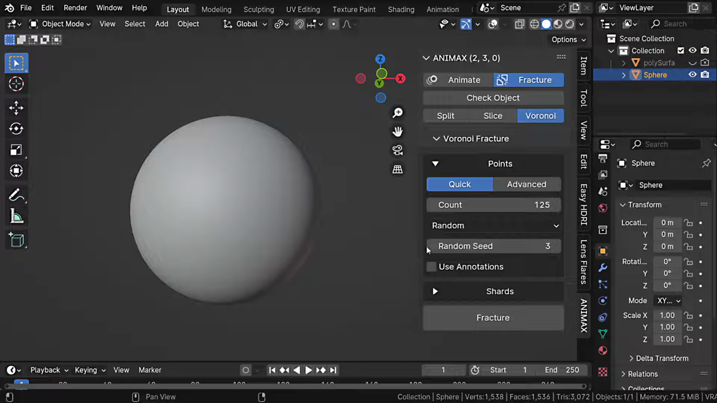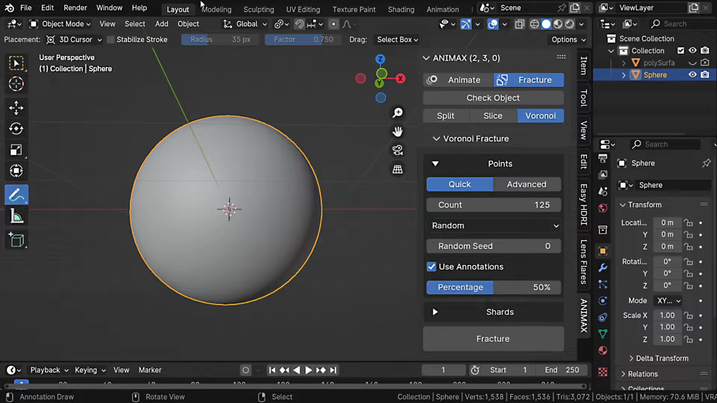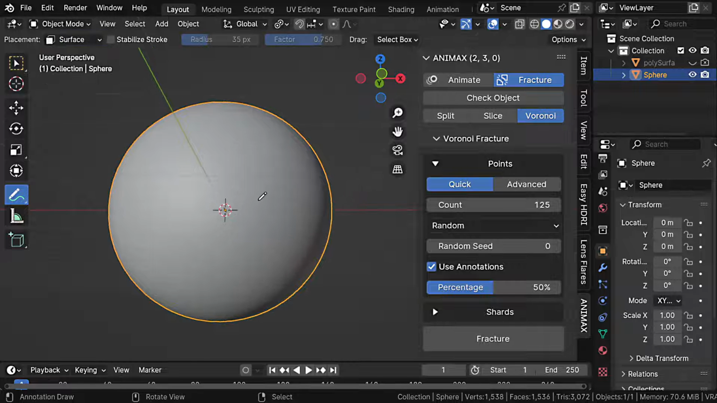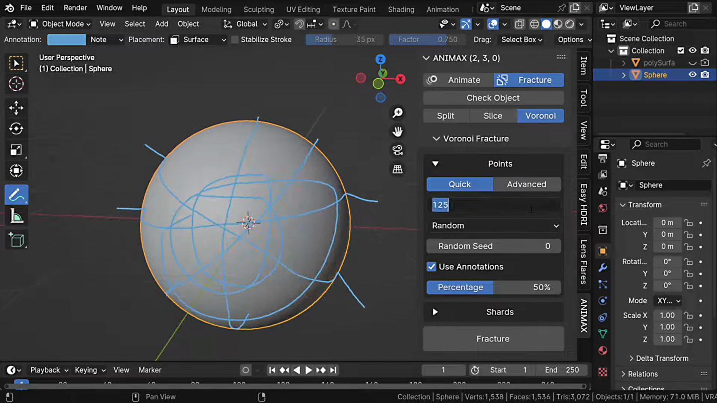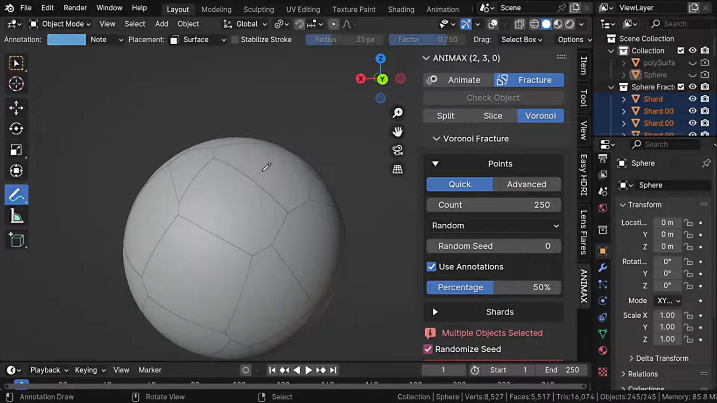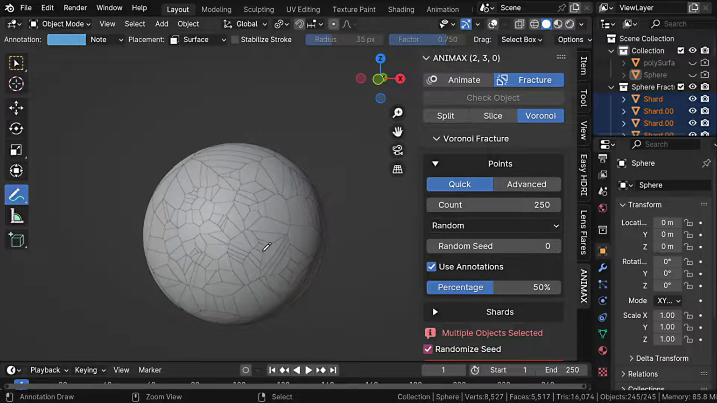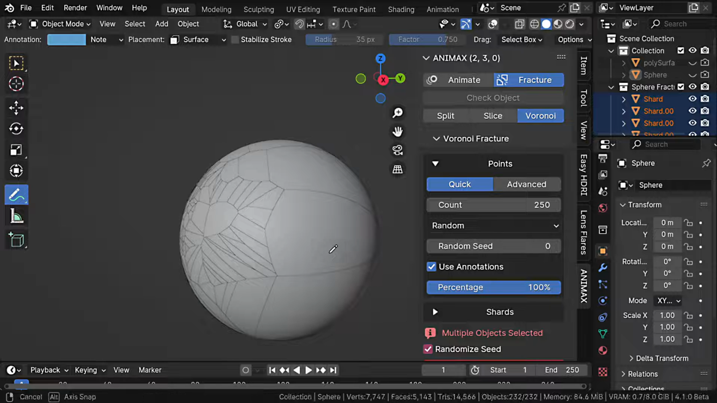It's possible to get the points from the annotation tool. Just enable the option and then draw on the object that you want to fracture. And you can control how many points to use using the percentage slider. In this example, half of the points are coming from the annotation tool and the other half are the generated points. If you set the percentage to 100, the add-on will use only the annotation points.